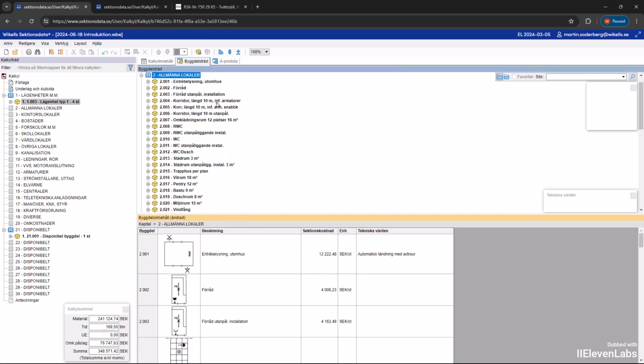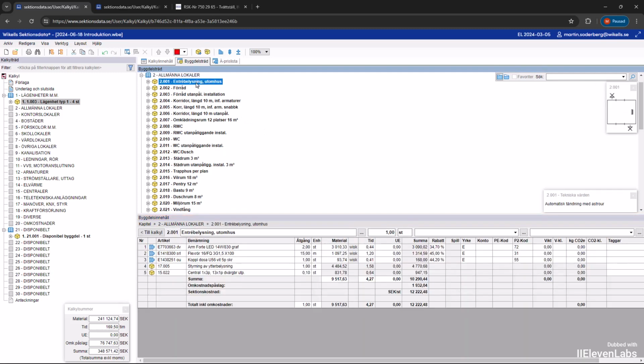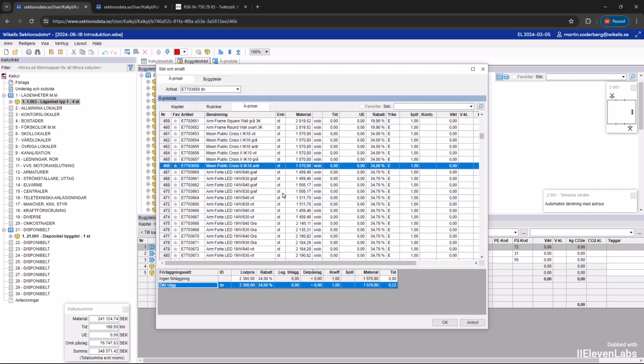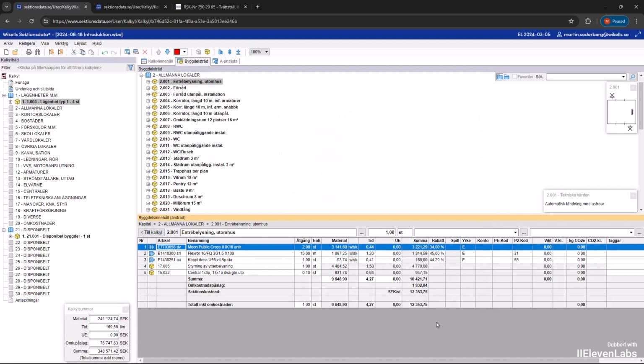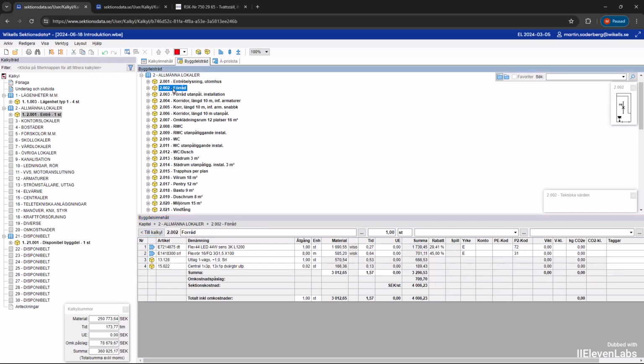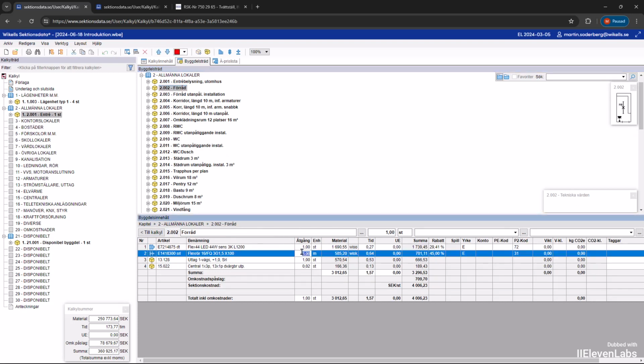Here I choose a 3B lighting outdoors. I replace the fixture, so I click on the puzzle piece and choose another armature. I'm renaming it to a 3 and save it to the spreadsheet. We also need a storage room, so I will stay in chapter 2 and take building part 2002. Here we replace the amount of flexible conduit. We need 16 meters. Keep the name and save another calculation.